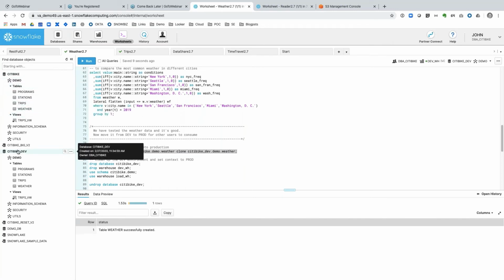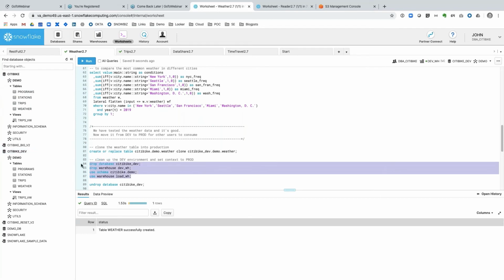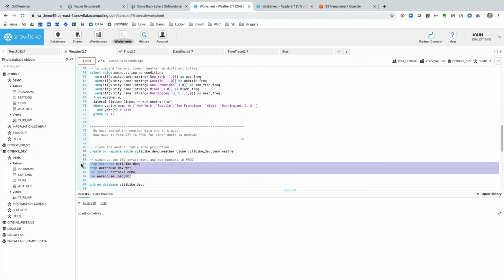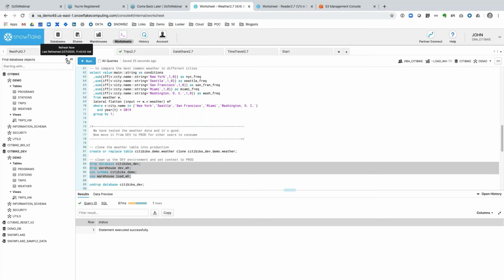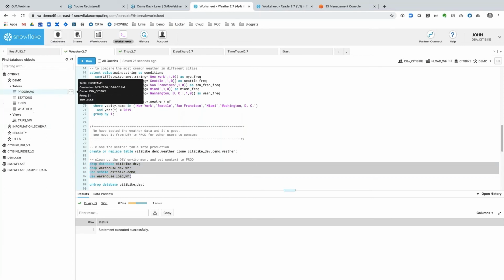This demo environment, I don't need it anymore, so I'm just gonna blow it away. You can see that it's gone now. So I didn't need to provision anything else. And let's just say I wanted it back.